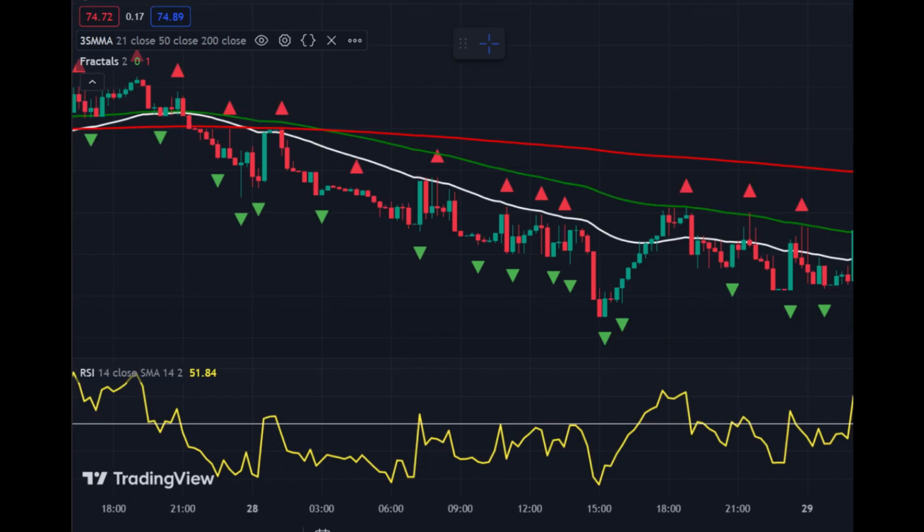Similarly, for short position, you want to look for all 3 moving averages going in the downward direction. All the moving averages should be aligned. The price has to be below moving averages. RSI should be below 50. And when all these conditions satisfy, you want to take the entry at first sell Williams fractal signal.